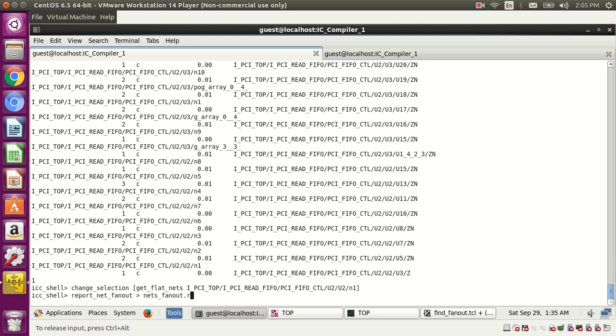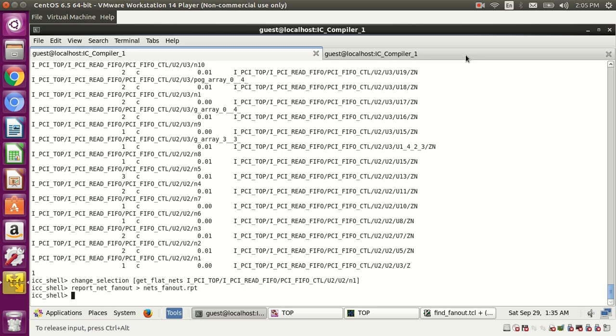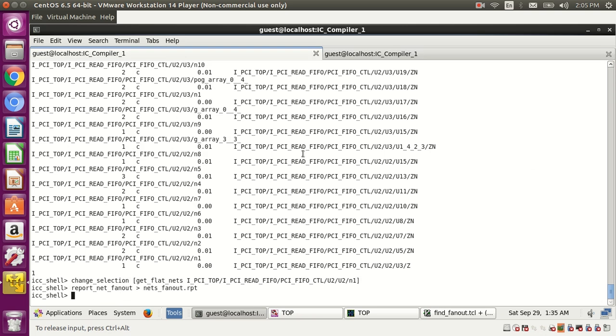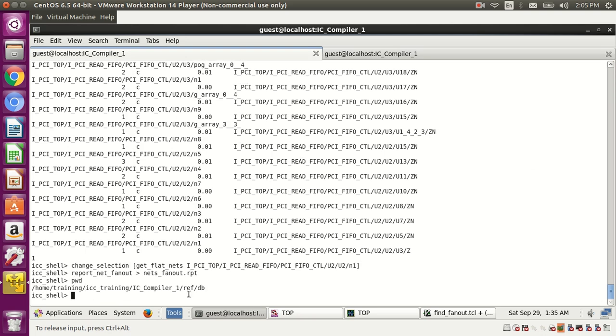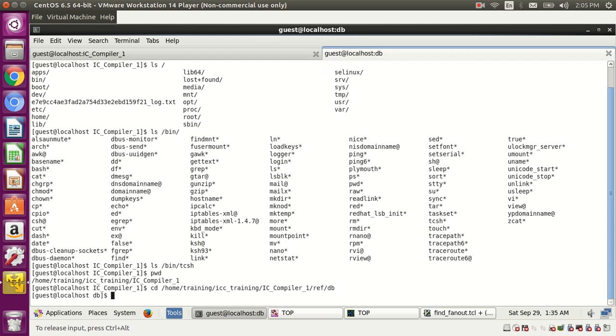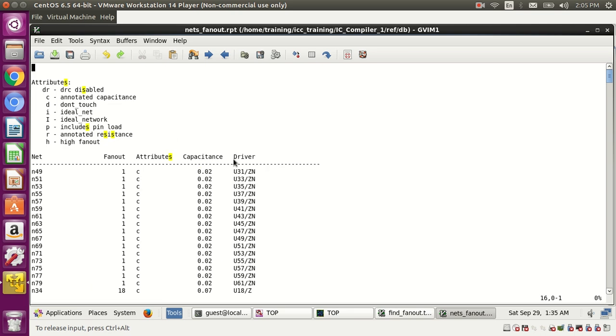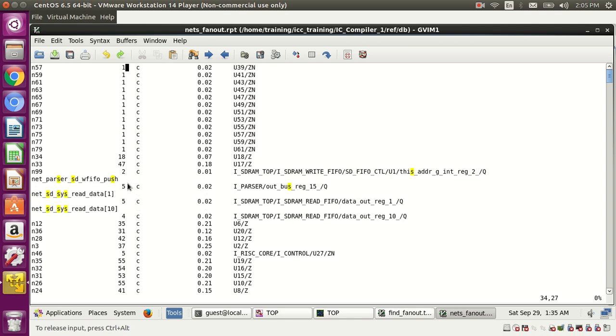gv file name, nets fan out. So this is a file. It is reporting the net name and the fan out. What we need is only the high fan out nets. So suppose I take some 45. So it has 55 nets.